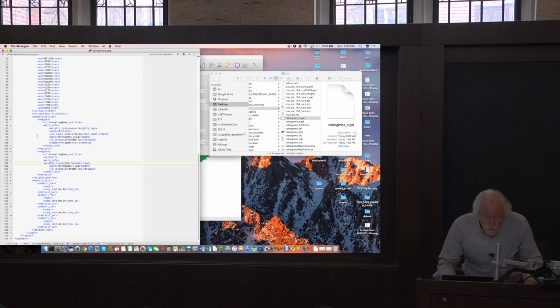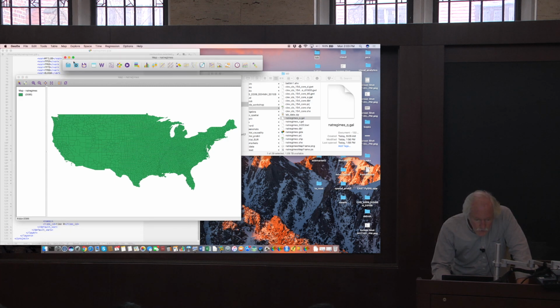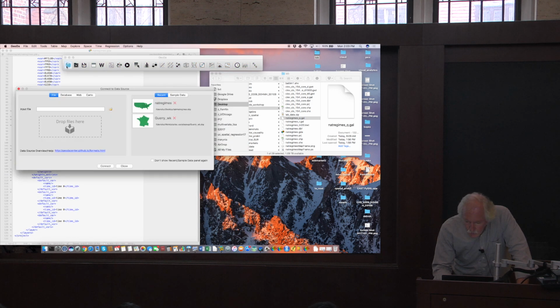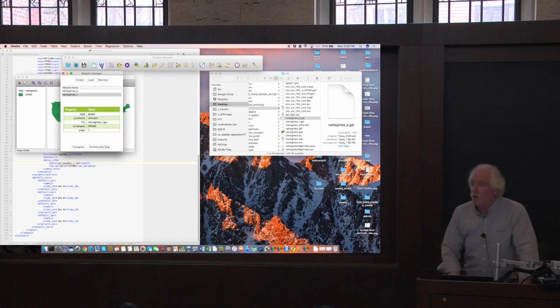Let's see if this works. So now I'm going to exit everything. I don't want to save my data. And instead of loading a shapefile, I will load the project file. And now we go to the weights manager, and the weights are there.